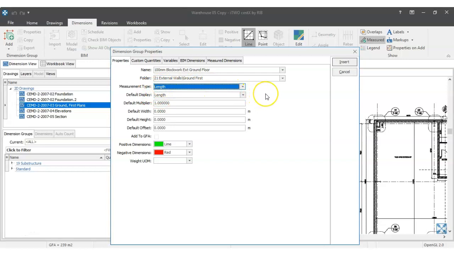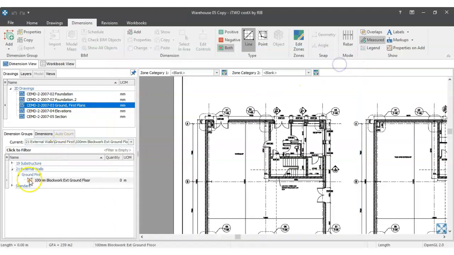You might be asking, well, I'm measuring them as wall areas. Well, we're going to display it as a wall area, measuring it as length, and give it a default height. We'll come back to the default height in a second. So for the moment, let's just add our dimension group with measurement type length and the default display length. We will come back to it, and the color being lime green is fine. So click insert, and there goes a group, external walls, ground floor.